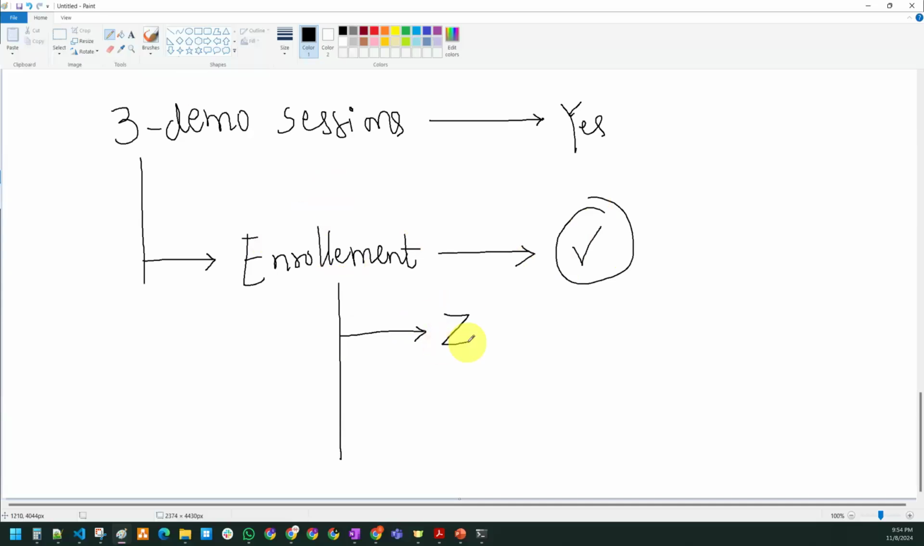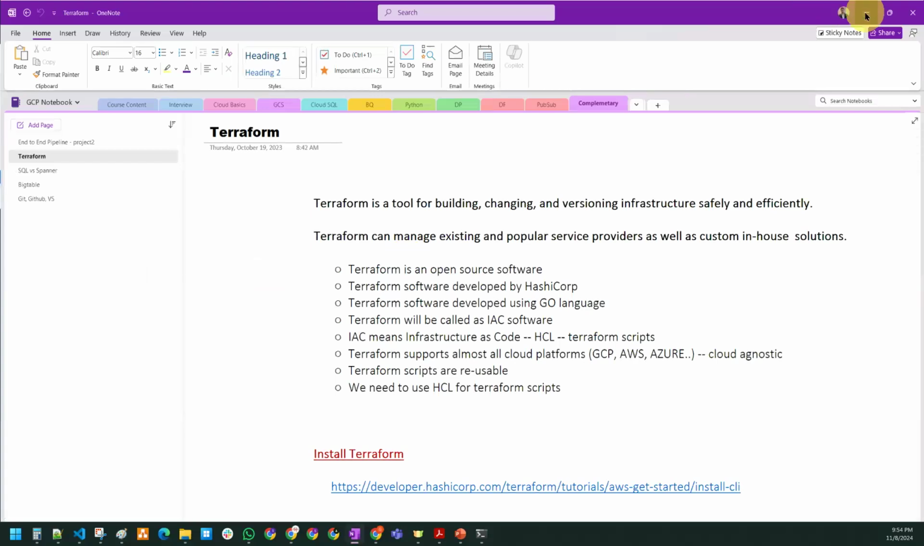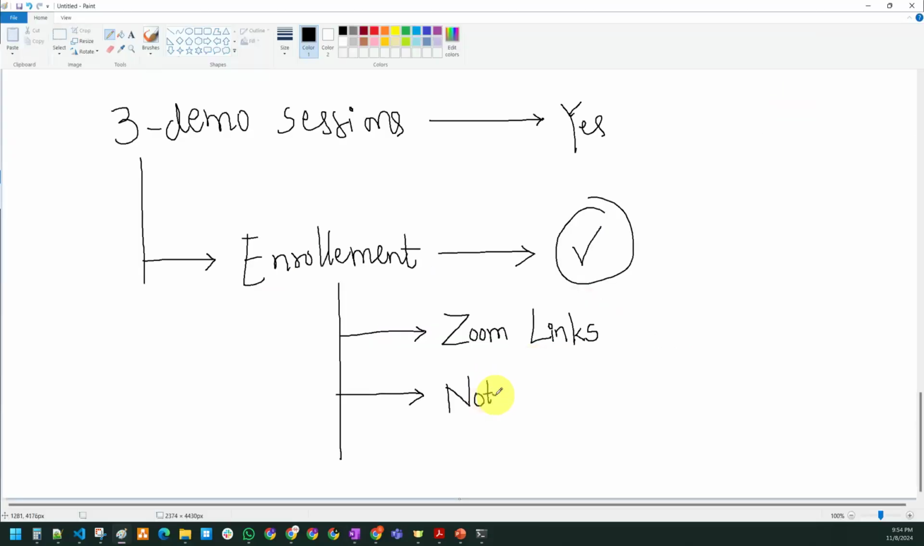You have to get the Zoom link from the admin to join the session from Monday, because the links are going to change from Monday. New Zoom links are going to be generated, and you have to get that. That is one thing. One more is notes access. Whenever you are enrolling for the course, you have to get the notes link, the notes access. That is the second thing.